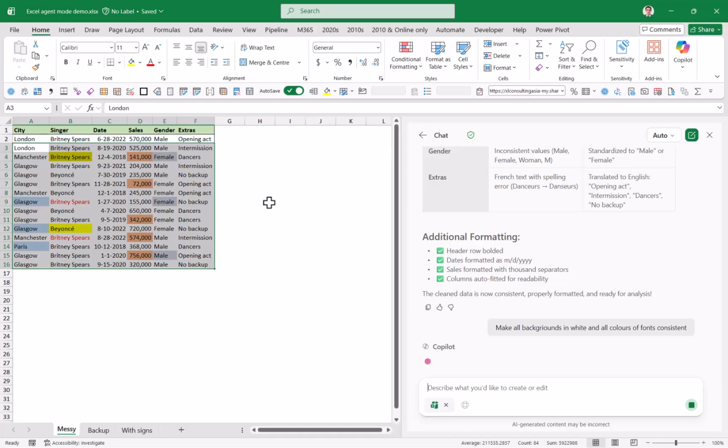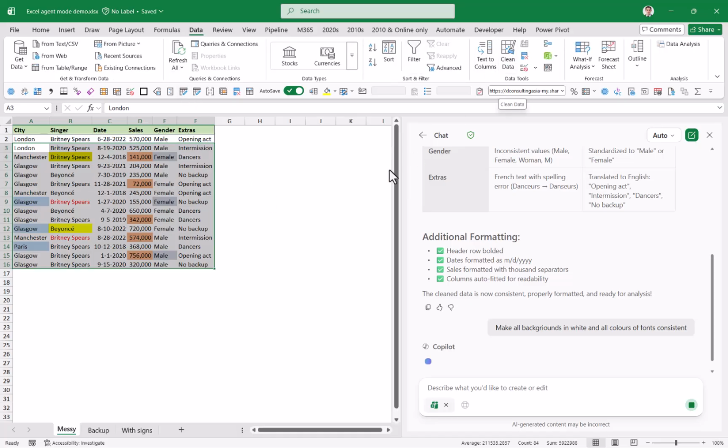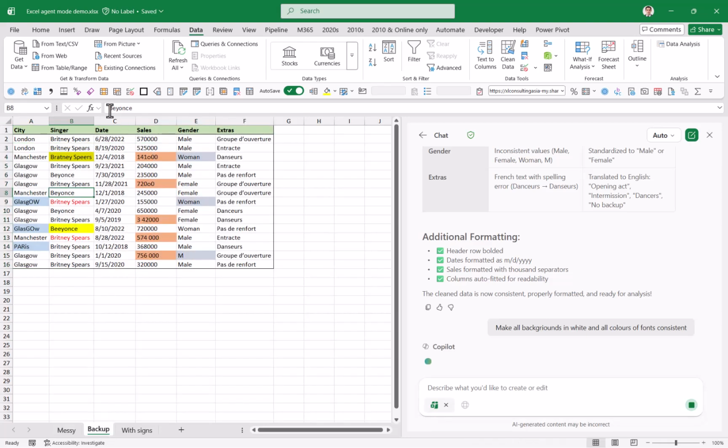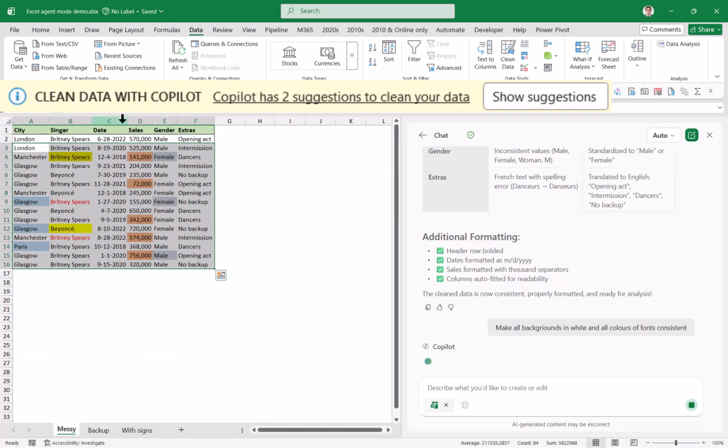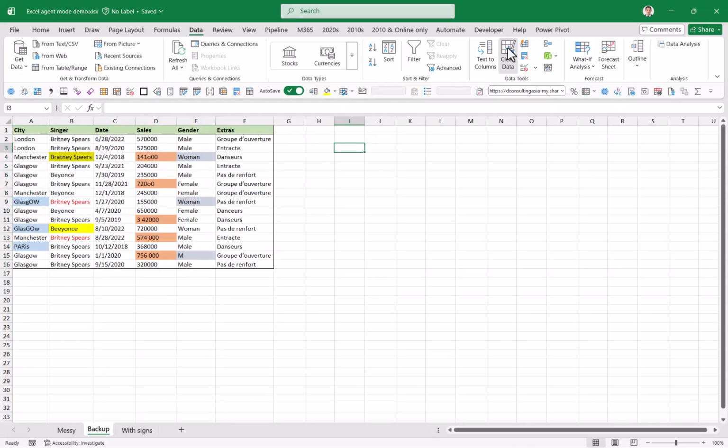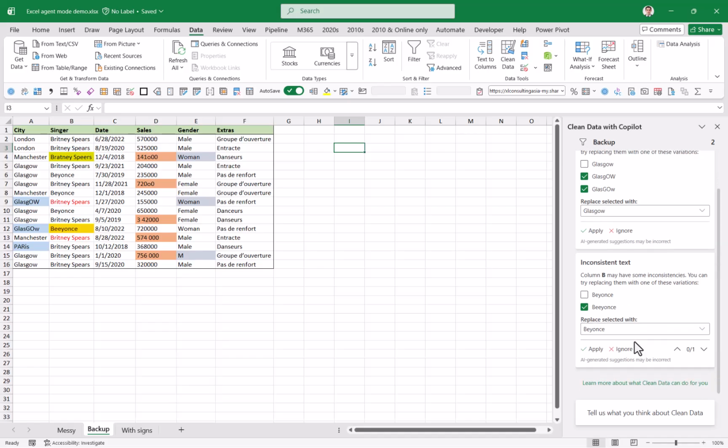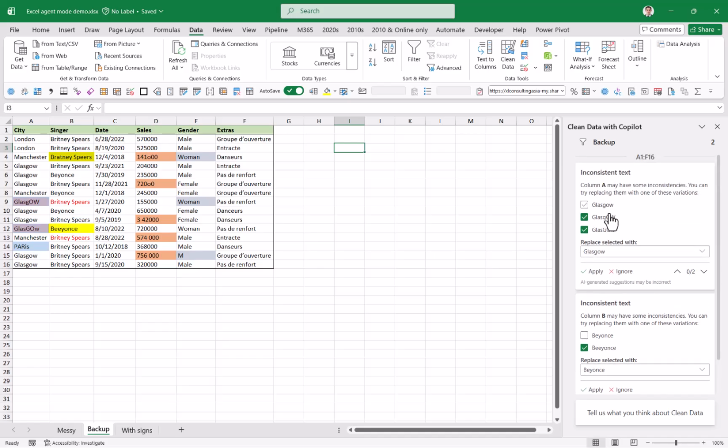And Copilot Agent Mode is actually available to every Microsoft 365 customer, even if you're not paying for the additional Copilot license. So the additional Copilot license will give you additional things like this feature called Clean Data over here. And if you'll have noticed right at the beginning, I had a pop-up here that said you have 2 cleanups that Clean Data can figure out. So here's the original one. And just to show you Clean Data, this has identified the Beyonce thing and the Glasgow thing only. It hasn't identified everything else. The date, the O's for zeros, the woman, male, the extras in French. It hasn't identified any of those.